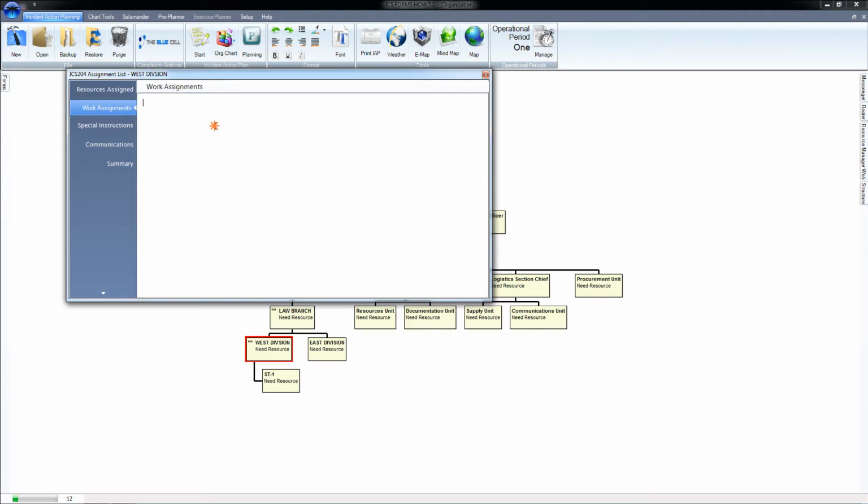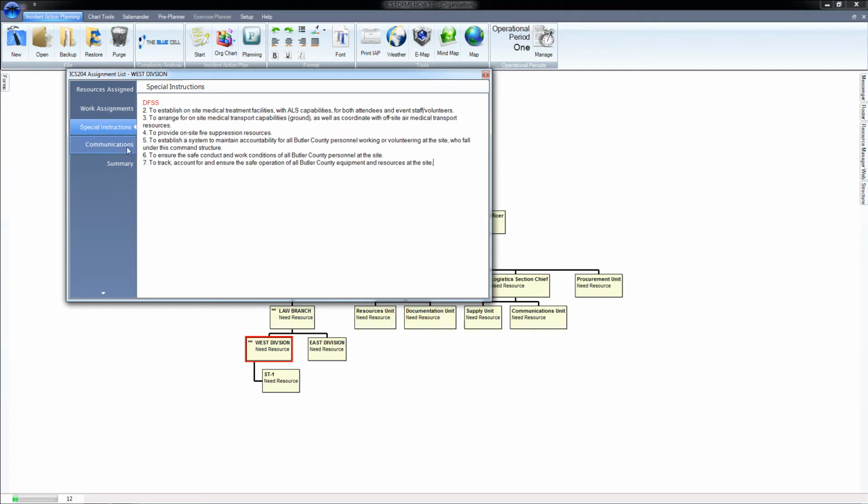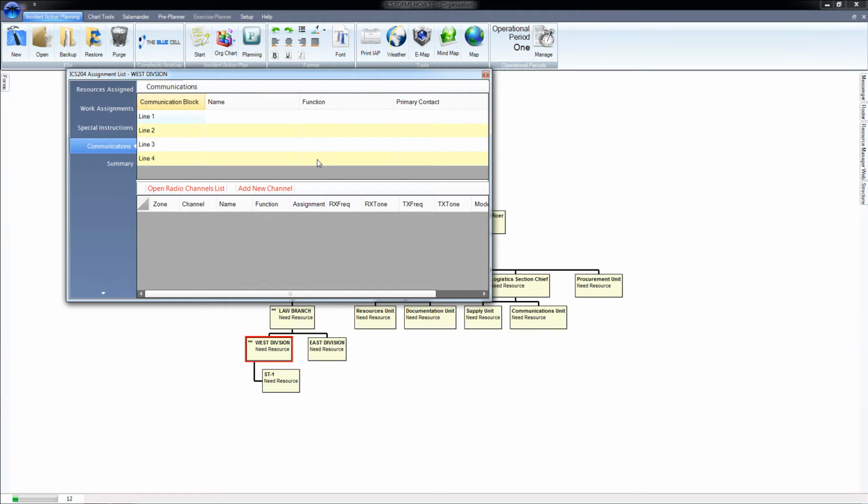Next is the work assignment. Work assignments can be typed in, or you can paste them in. Next is special instructions. Again, can be typed in or copied and pasted. Next is what's called the communication tab. The communication tab is broken into 2 parts. The upper part, called communications, where you see communication block, is actually the bottom page of the ICS 204 that shows the designated communications information for that specific division or group that the 204 is getting.